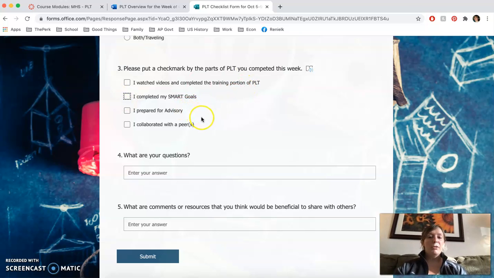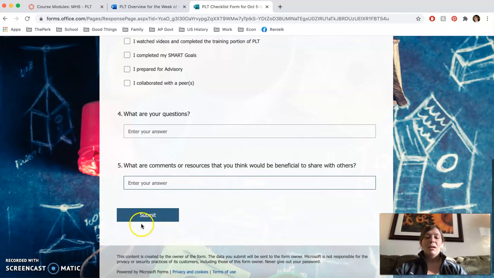Did you prepare for your advisory, and did you collaborate with your peers? If you have questions, enter them here, and if you have comments, put them here, and again, we'll get back with you as soon as we can. Press submit, and you'll be all done.